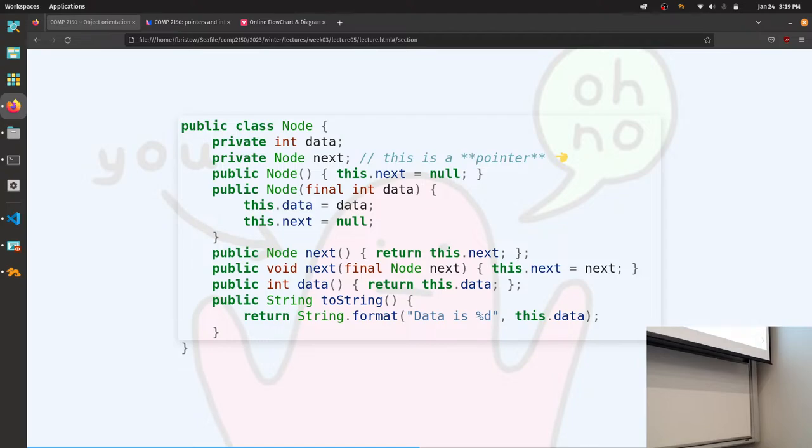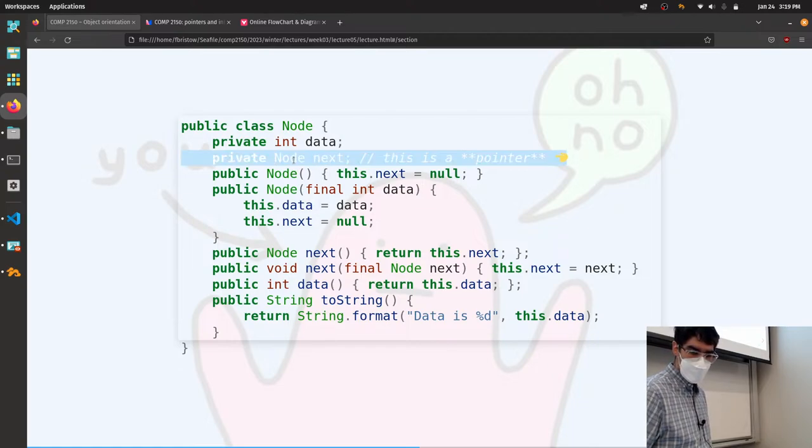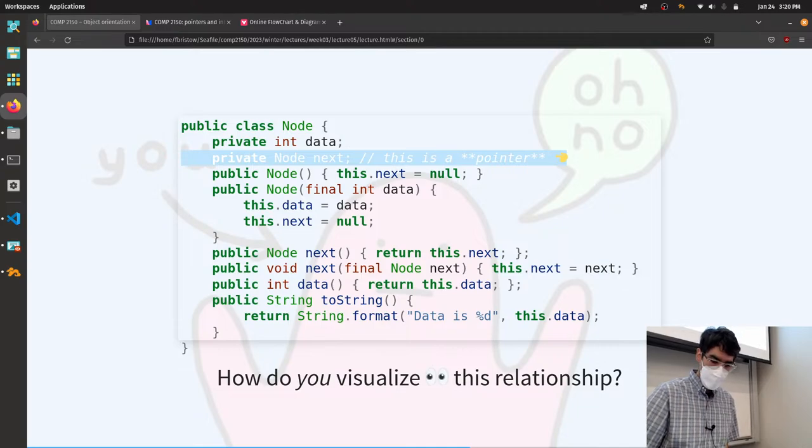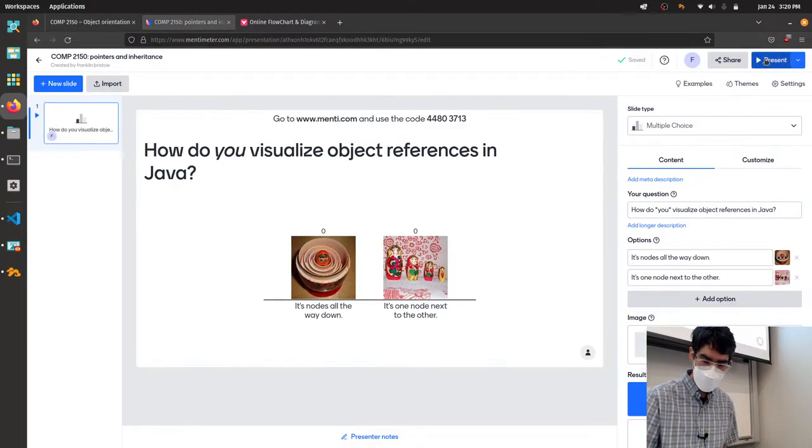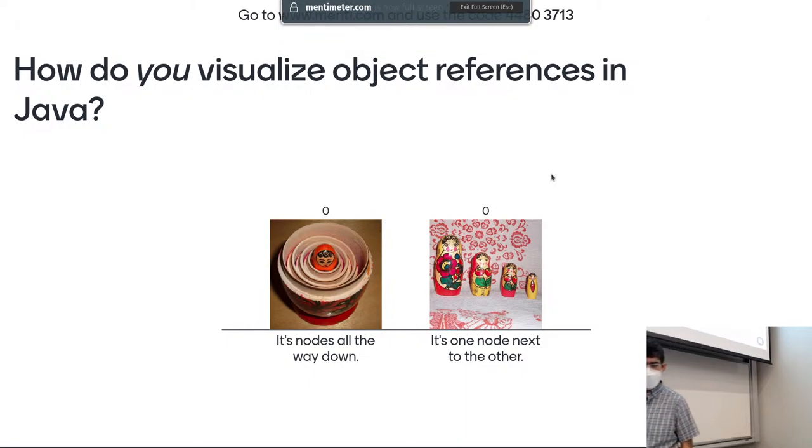Here's a little node class. This is a node class that has just an integer value. It's got some methods in it. And we've got a reference to our next object. I've got a question for you. How do you visualize this relationship? This is a little abstract, I guess.